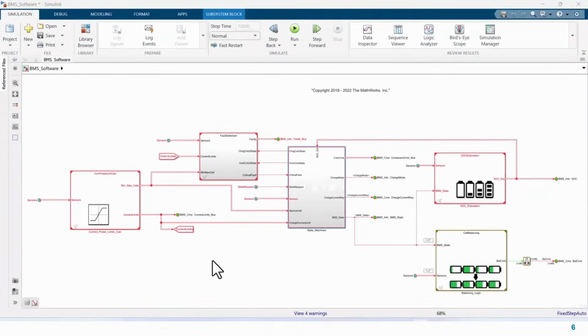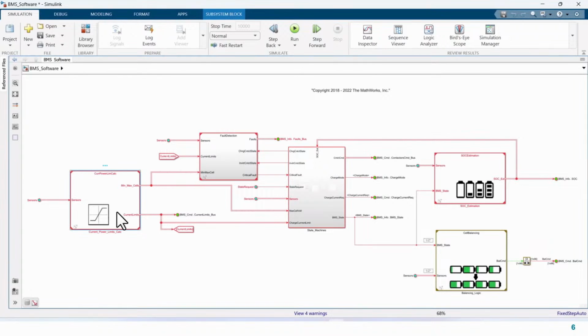Inside the BMS algorithms, we will notice additional software components, starting with the current power limit calculation. As the name implies, it will try to estimate how much current can we put in or out of the battery at any given condition. Then we're going to have the fault detection that is going to try to determine if there is any negative situation that will affect the battery.